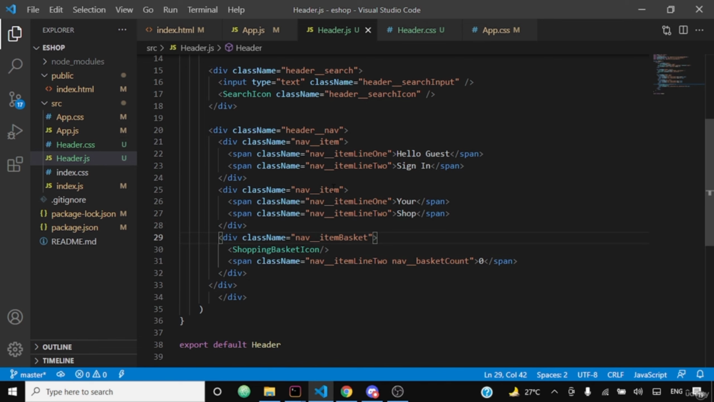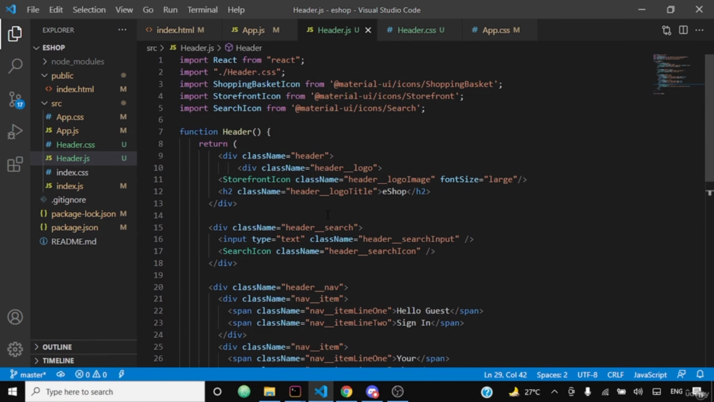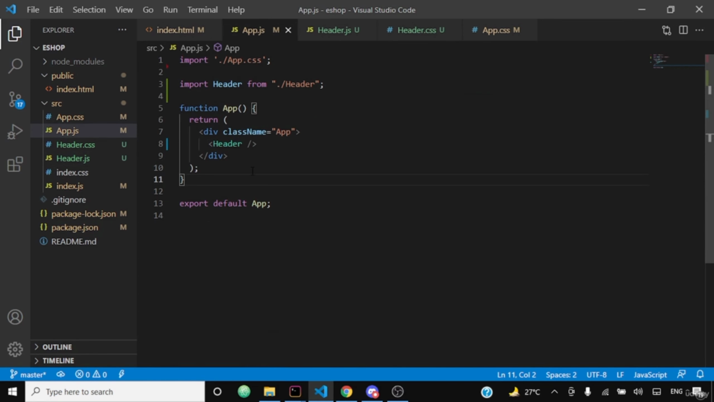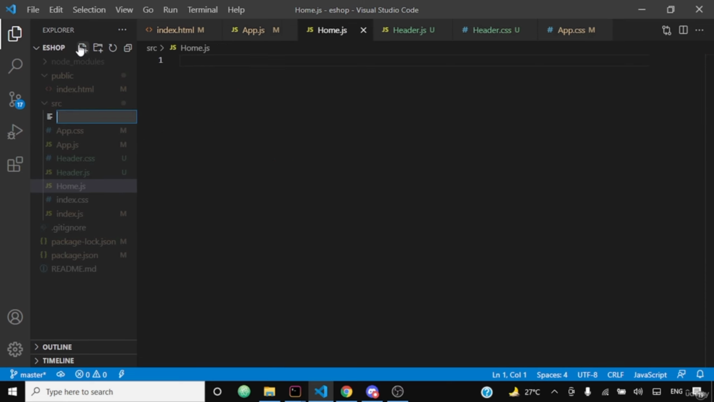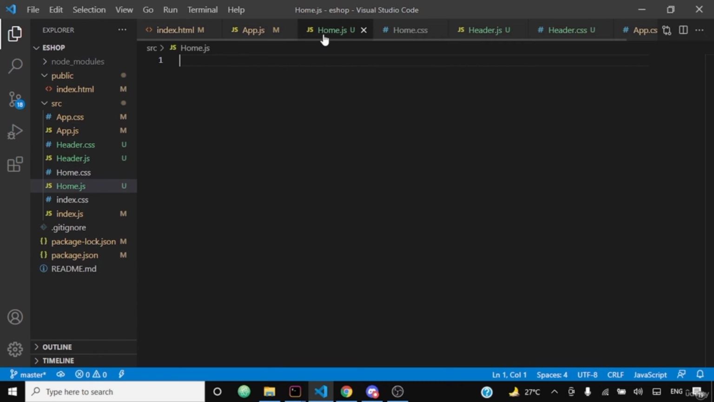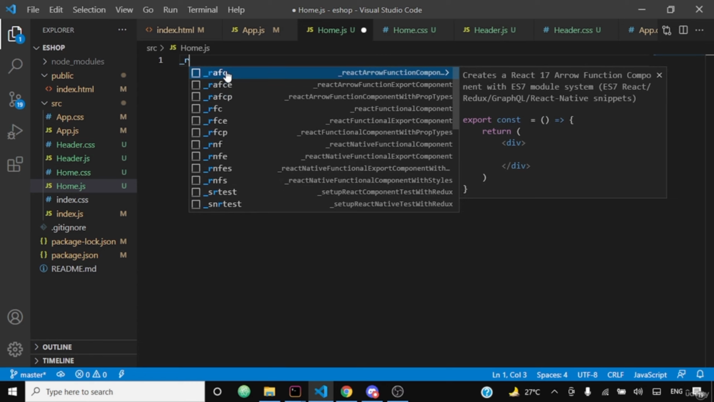Now moving on to today's video. Let us create the home page. As I said, in React we work with components. I have completed the header component, so after the header component, I will have the home component. So let me create a home component. Basically I have to create a component over here, home.js, and then style it in home.css. Just go to home.js, and then I'll be using the snippets.